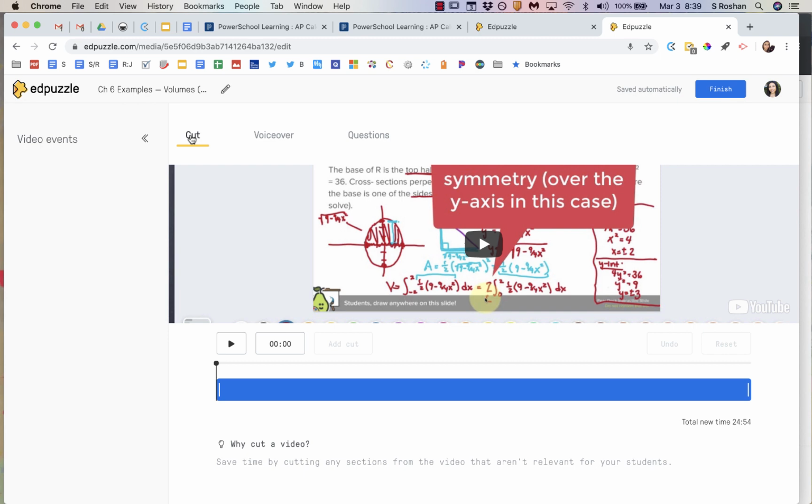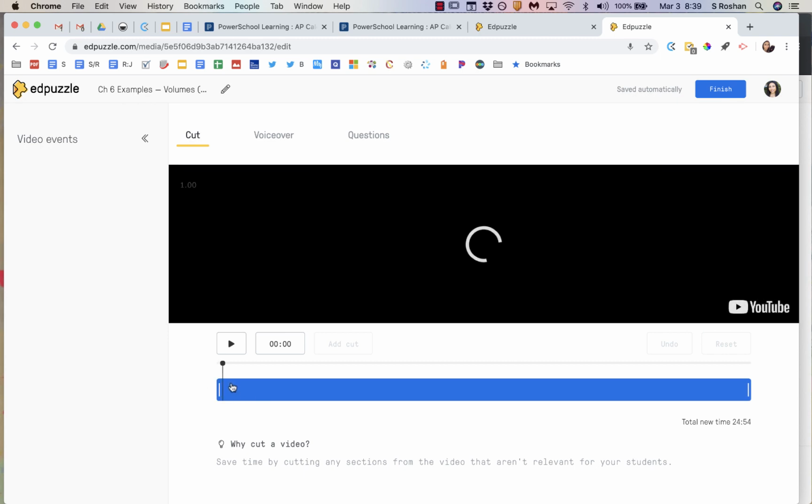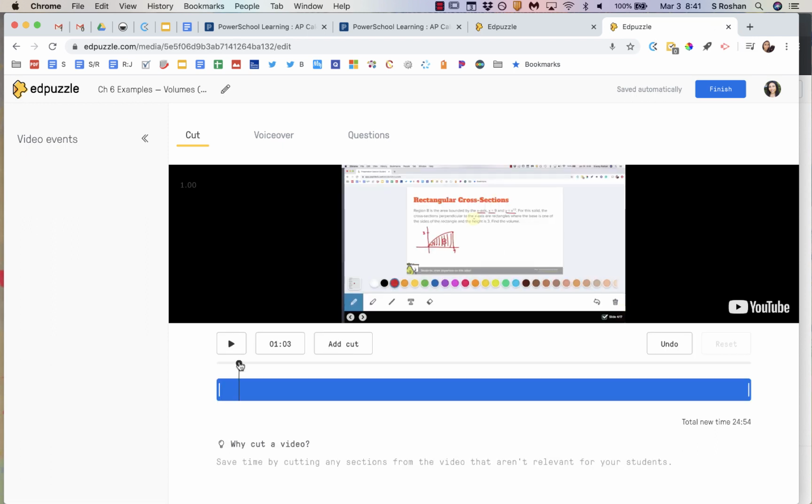The first option is cut, as it always was. Before you could only crop and you could only pull from the beginning and the end. Now you have far more customization features. I can add multiple cuts. So say I want the first 5 minutes and then I want from minute 10 to minute 15 and then I just want the last 3 minutes.